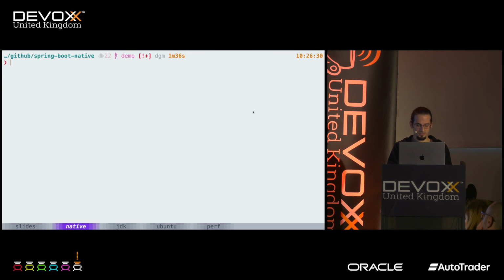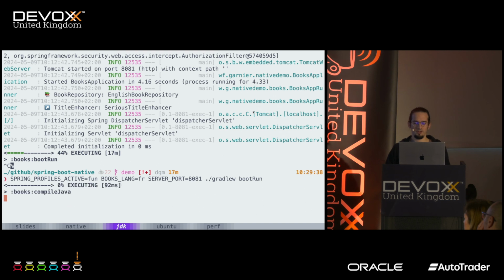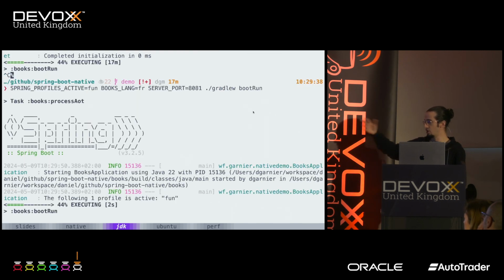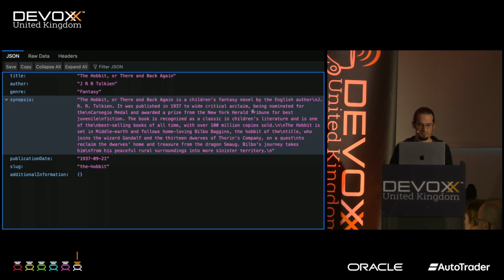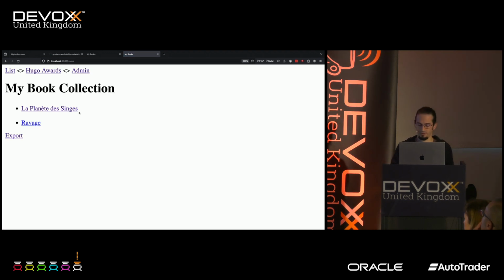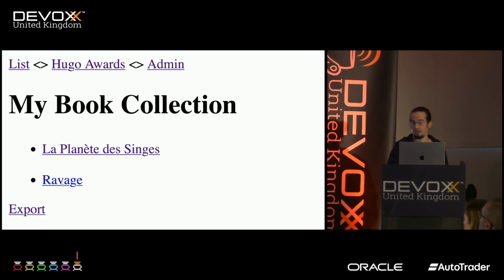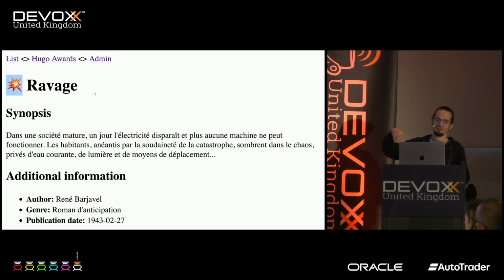We can see the difference by running this JVM app. I can pass it the profile: spring.profiles.active equals fun, and books.lang equals fr. We run the app in Java, in the JDK mode. There we go. If I go to localhost 8081, the books are different. Now this is Planet of the Apes, Ravage by Barjavel. And now I have funny emojis. Very good. So different types of books and different titles.